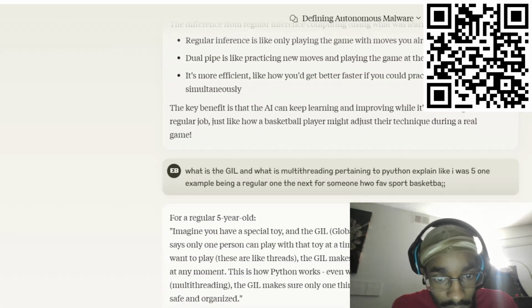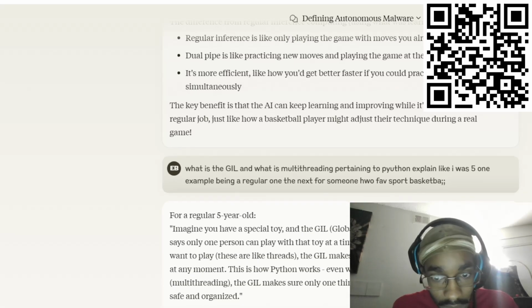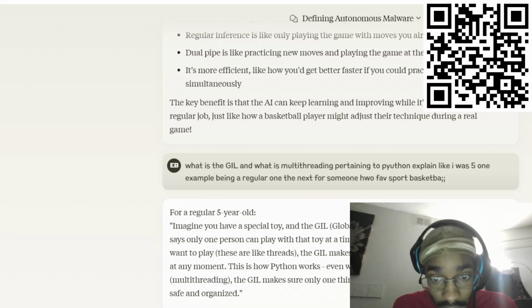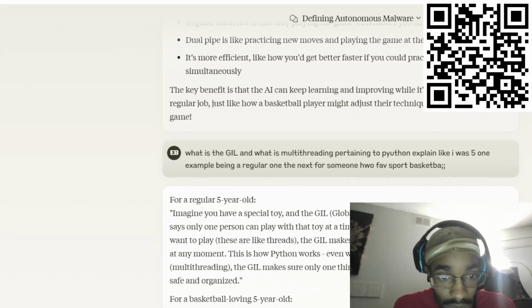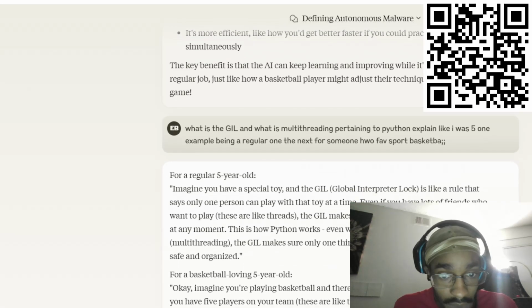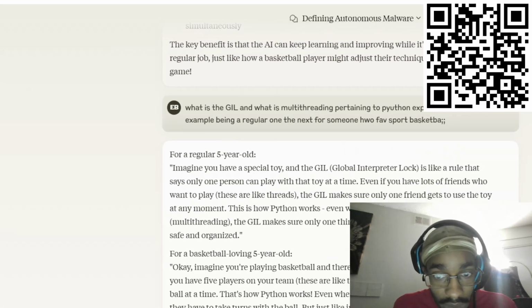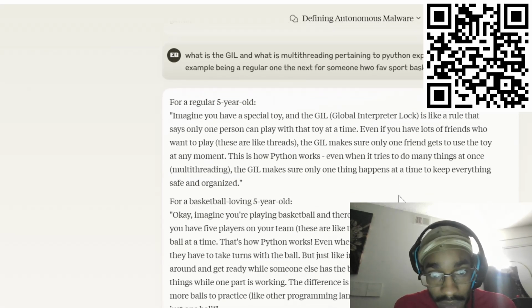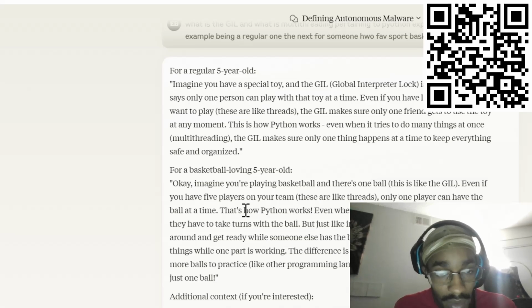Imagine you have a special toy, and the GIL, Global Interpreter Lock, is the rule that says only one person can play with that toy at a time. Even if you have a lot of friends who want to play with it, like threads, the GIL makes sure one friend gets to use the toy at any moment. You know how Python works. Even when you try to do as many things at once, the GIL makes sure only one thing happens at a time to keep everything safe and organized, like with basketball.